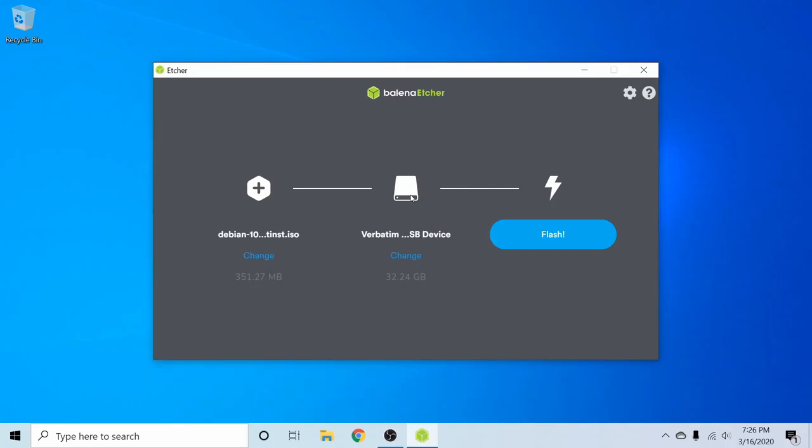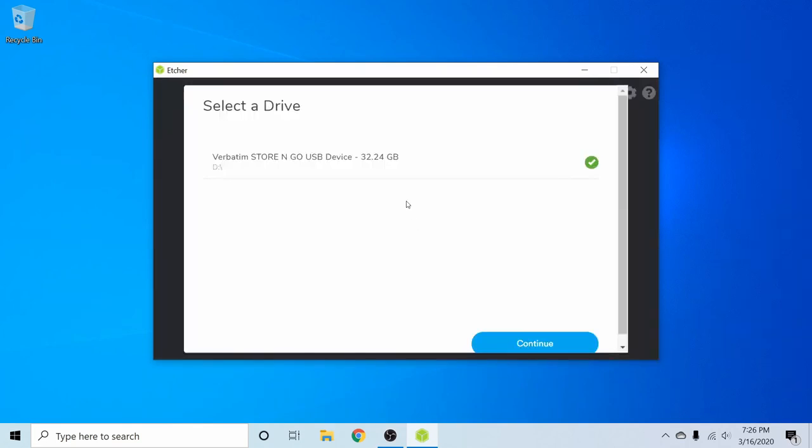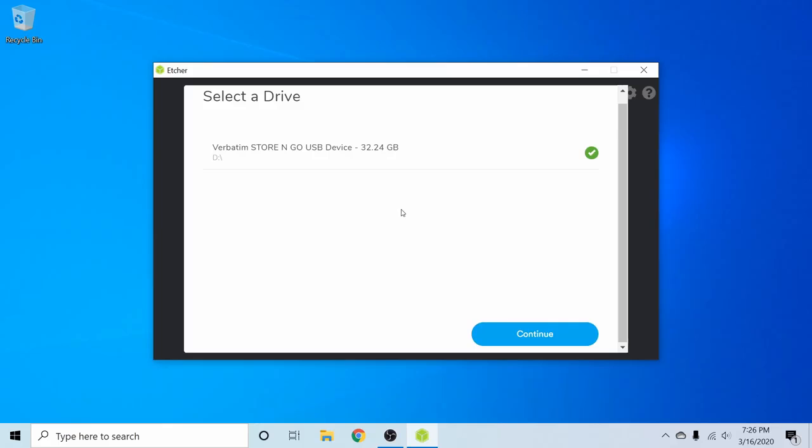Next, I'm going to select what device I want to flash the image onto. If you already have a USB inserted, it may or may not automatically populate this. But what we want is to hit the change button. And if you have more than one USB, CD, or DVD in your computer, they will be populated here.